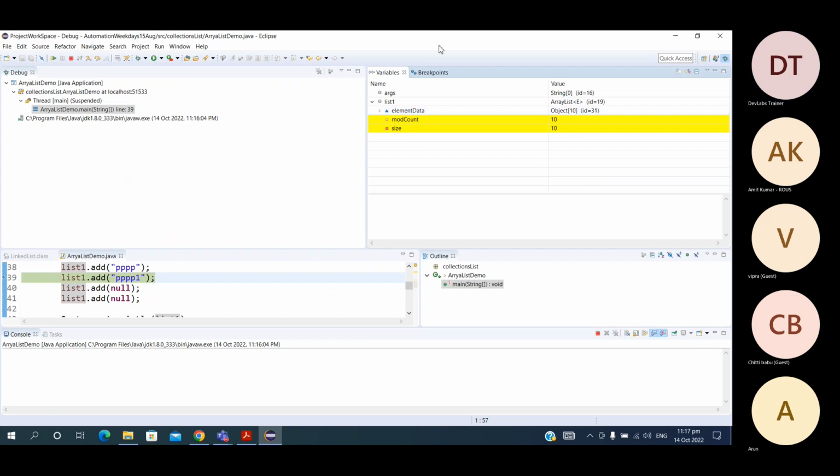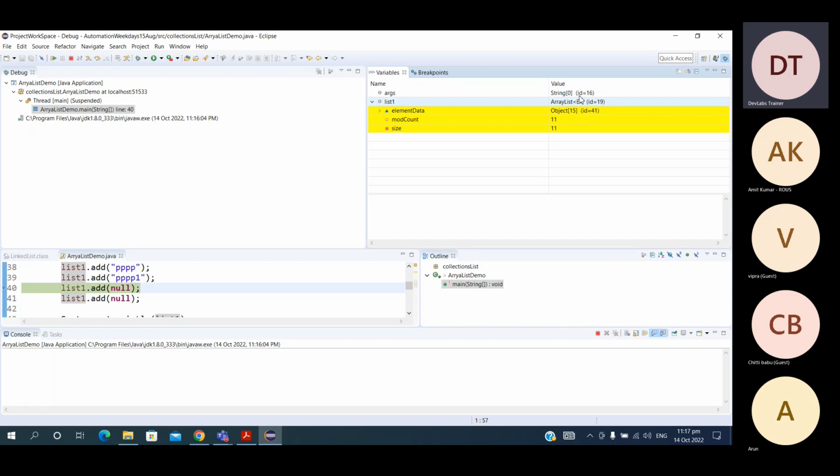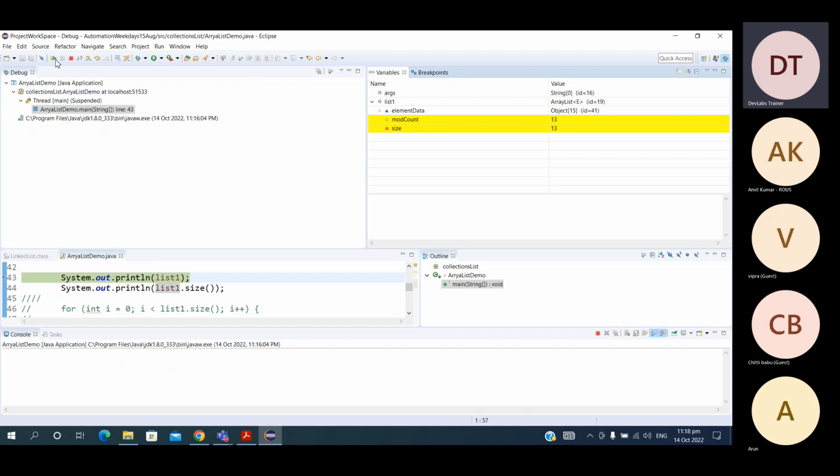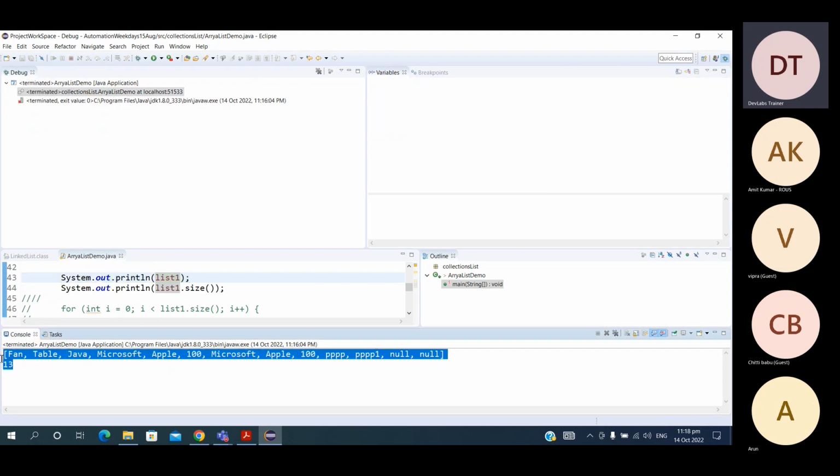No problem. But once I add one more, how much does it become? 15. So this is called the multiplying factor. The multiplying factor of ArrayList is 1.5. Load factor is 1, which means it has to be 100% full. Once you try to exceed 100%, then it will multiply like that. And duplicates are also allowed, so that should be okay. It was just a demo. So we added 12 elements, and after that I am just printing it. It printed everything, 13.